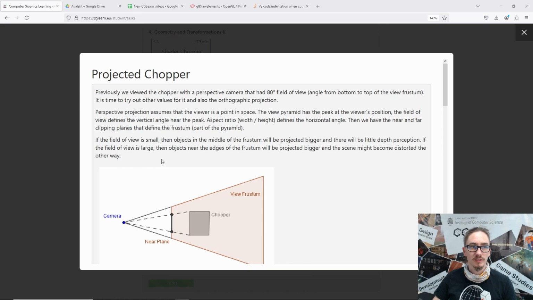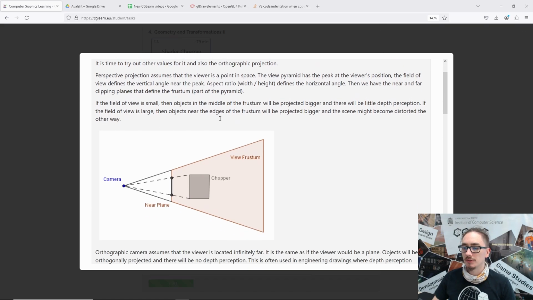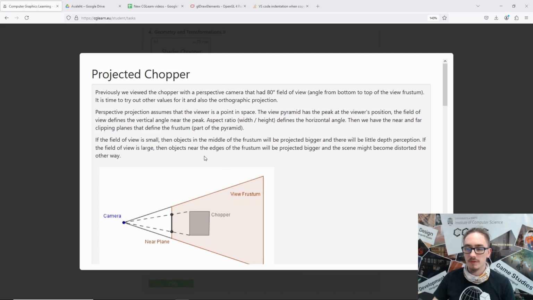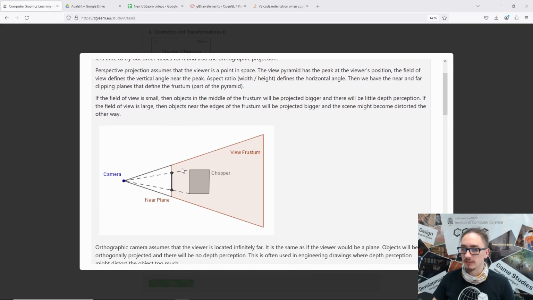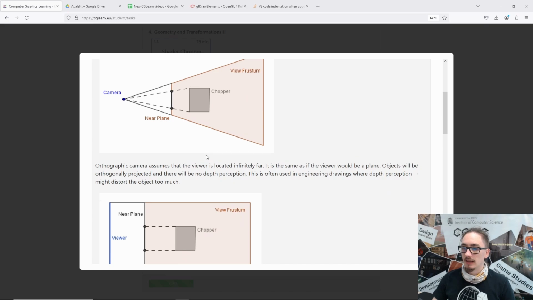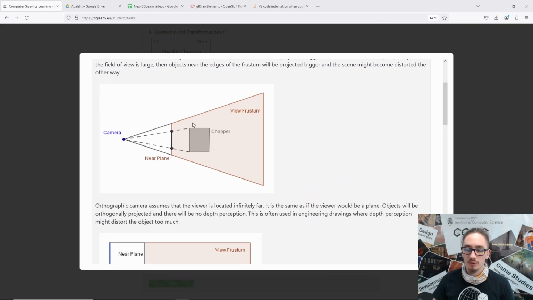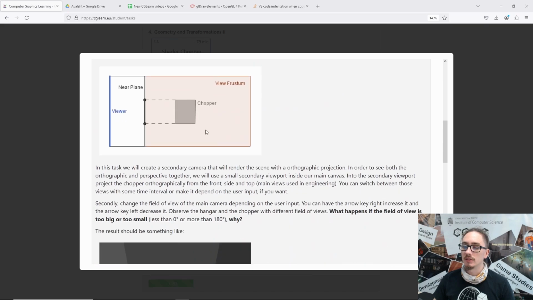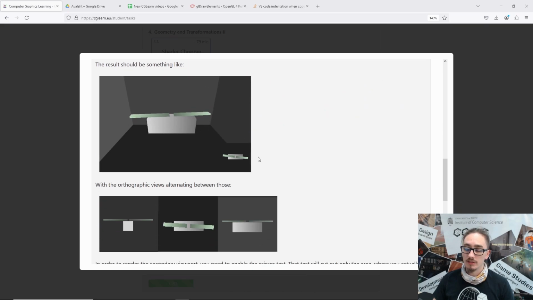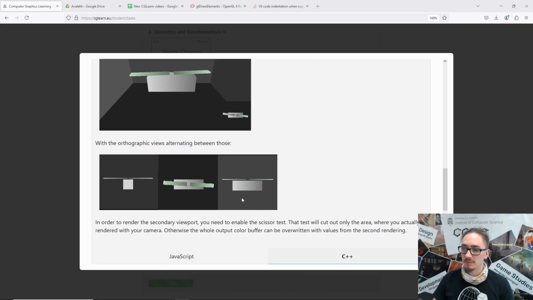Hello and welcome to the projected chopper task. Here we are finally talking about the projections. In the previous task we saw the projection matrix. What does it do? It has this frustum, right? And here we are finally dealing with this. In this task we will use both projections to see the chopper or tetrahedron in many different perspectives.